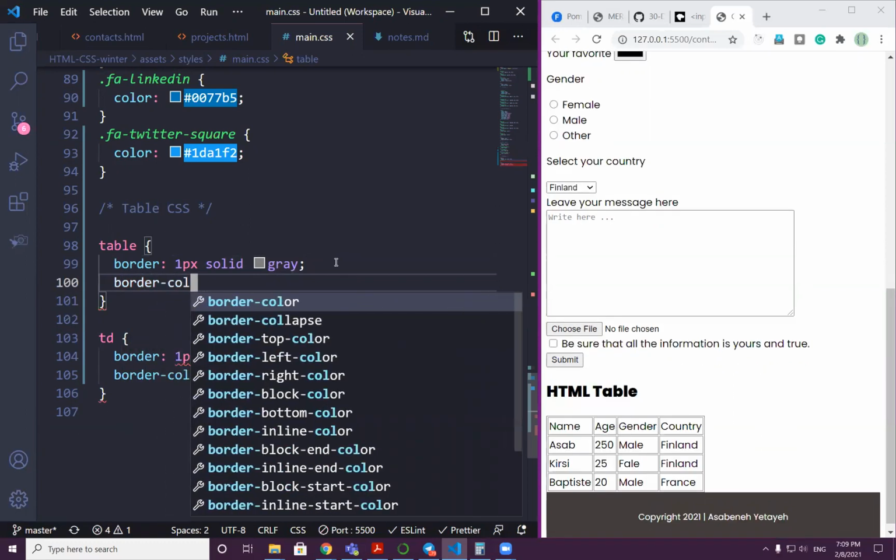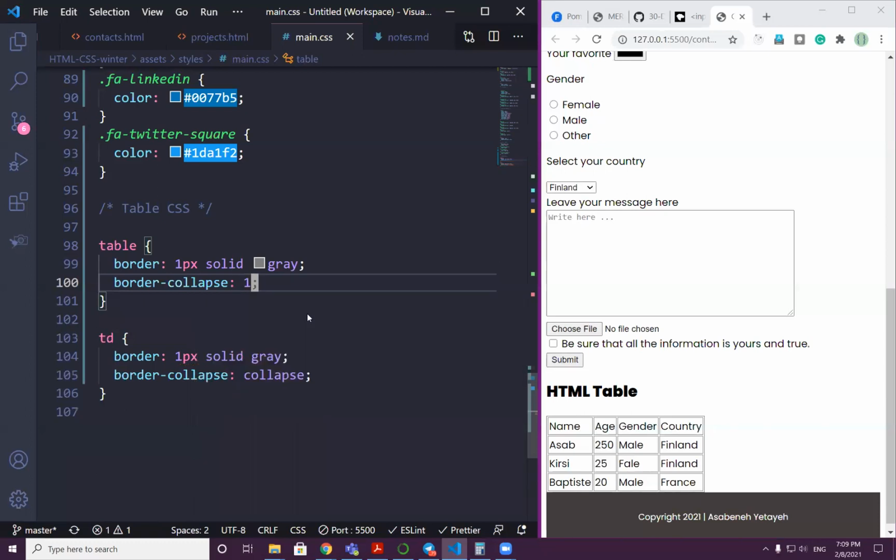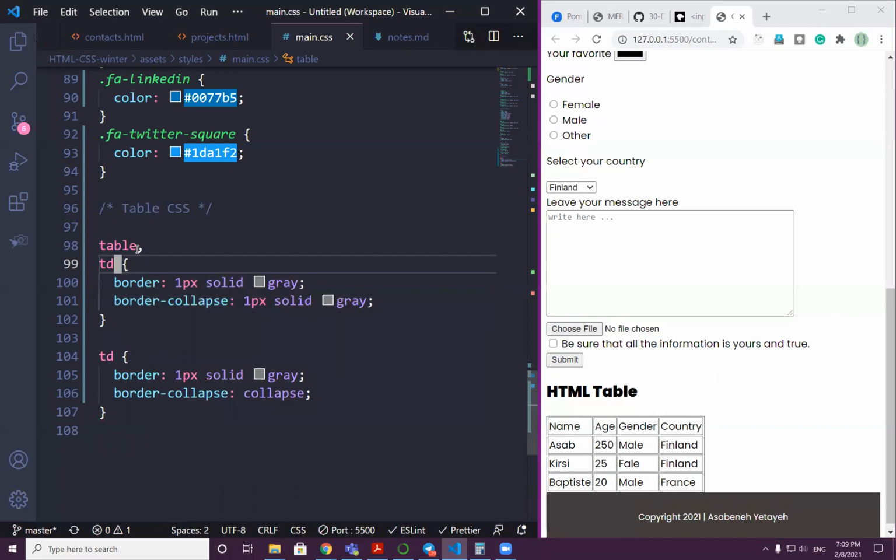Border collapse, let me see. 1 pixel solid gray. Okay, so do I have to select them together? Okay, TD, yeah, I have to select them together. Oh, no, this one is collapsed, by the way.